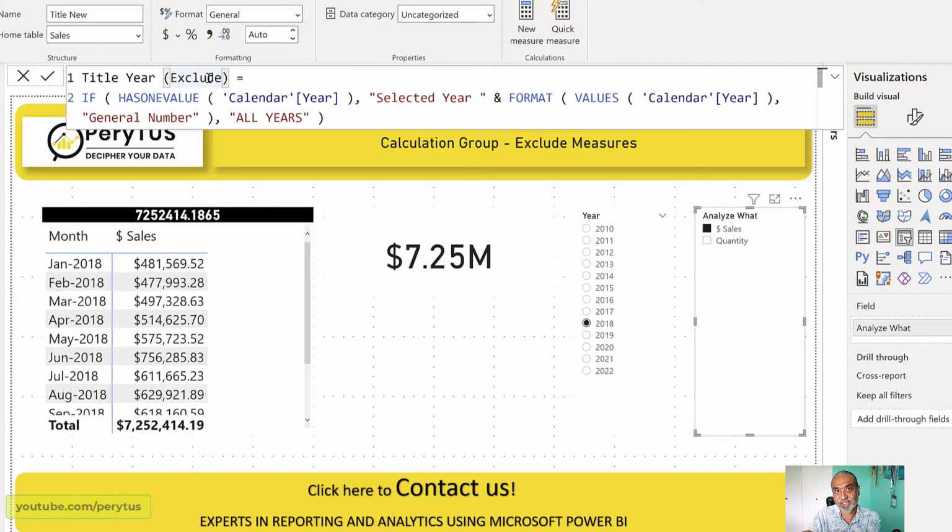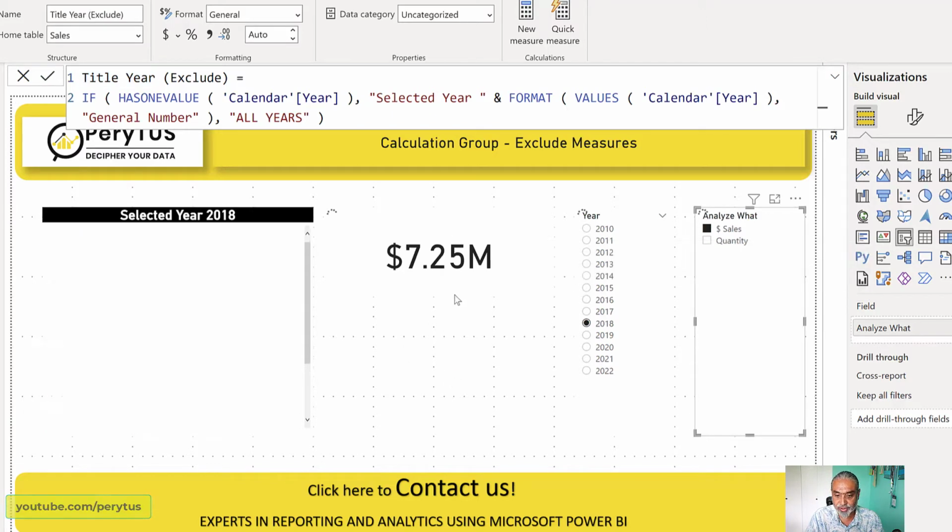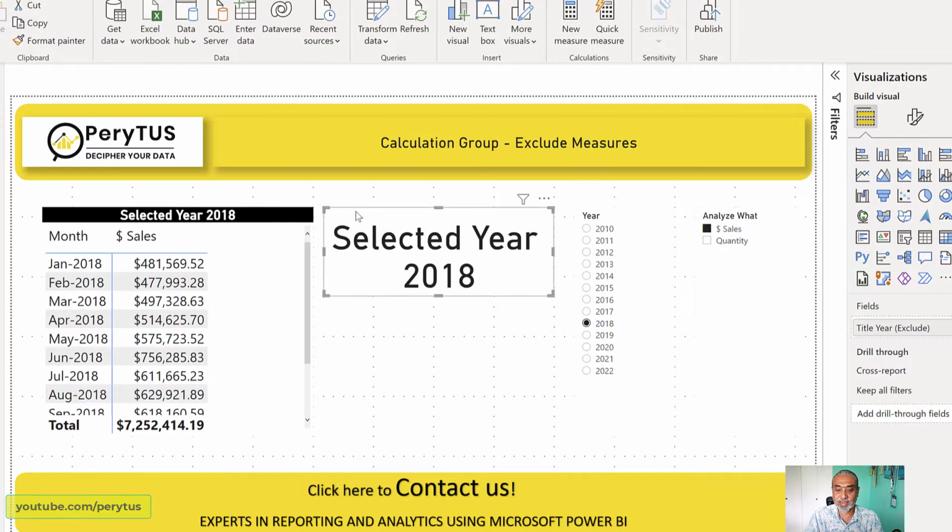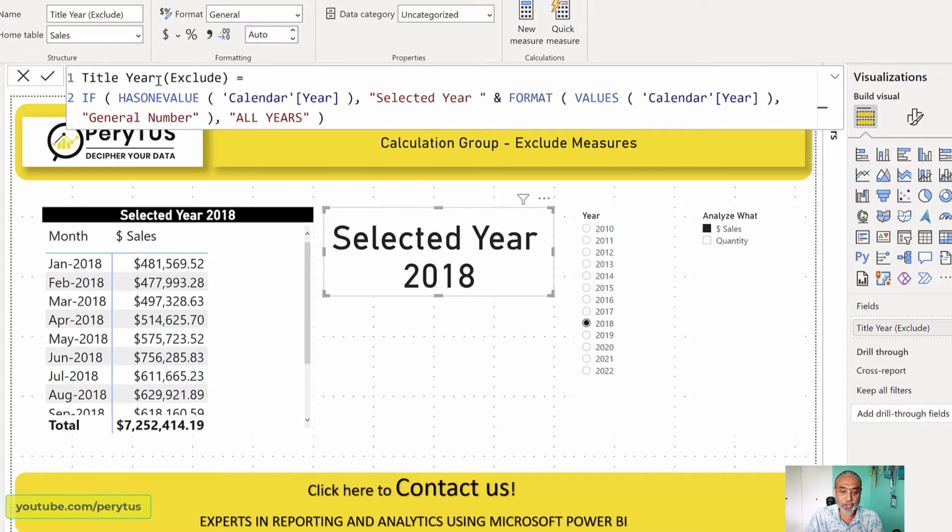So contains string is going to look into the selected measure name. If the exclude word is there, then it's going to exclude it. It does not matter what the rest of the name of the measure is called. As long as there is an exclude, or whatever convention you want to use, it will be excluded. So let's apply this measure name change. Now see, as soon as I have sales selected, it is showing the selected year 2018. If I change it to something else, say year exclude title, as long as the word exclude is in the measure name, it's going to work.